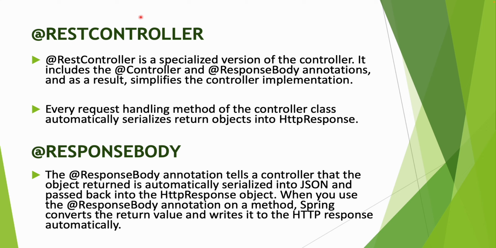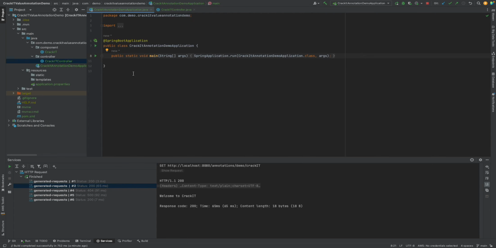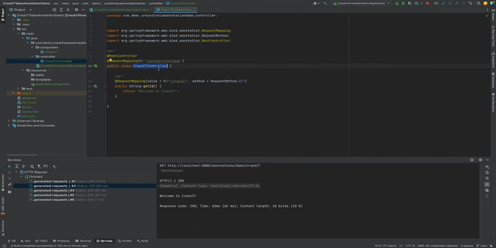This @RestController is a specialized version of the @Controller. Yes, it is specialized because it has an additional property of @ResponseBody. So this is a Spring Boot application that I have created using the Spring Initializr. I have added just a class called CrackitController, and I've created this controller to demonstrate the @RequestMapping and @RestController annotations.